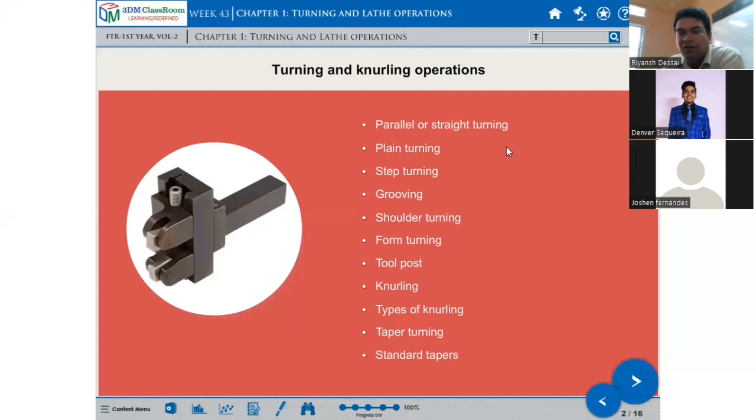So parallel turning and straight turning are the same thing. Plane turning, step turning, grooving, shoulder turning, form turning, tool post, knurling, types of knurling, taper turning, and standard taper.